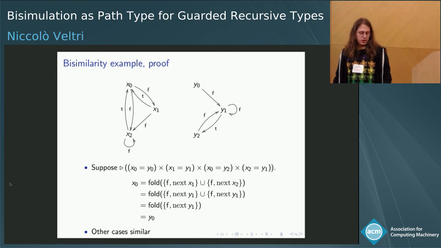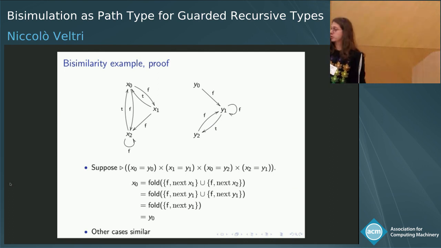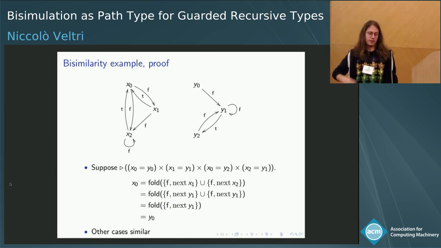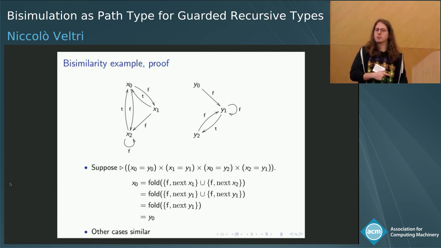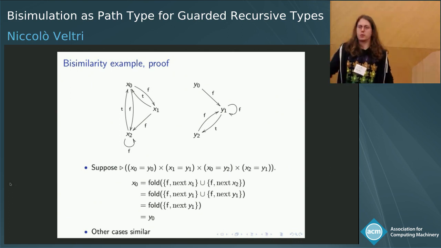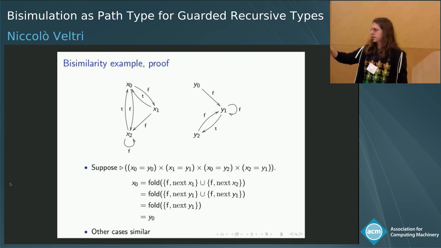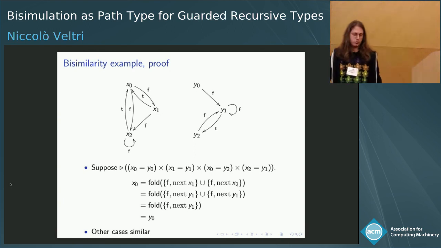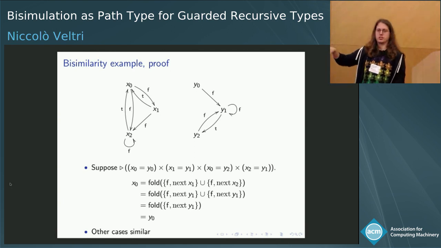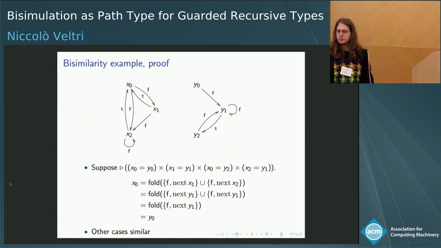So in here, I'll show how to prove that x0 is equal to y0. Since, by assumption, we know that x1 is equal to y1, then by the extensionality principle we've seen one slide before, we know that next x1 is equal to next y1, and therefore you have this second equality here. Similarly for next x2 and next y1, using the extensionality principle. And then the third equality is just the idempotency of the union, and the first and the last equalities are just by construction.